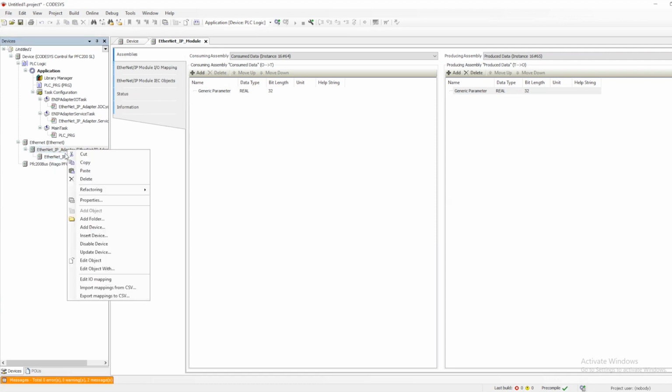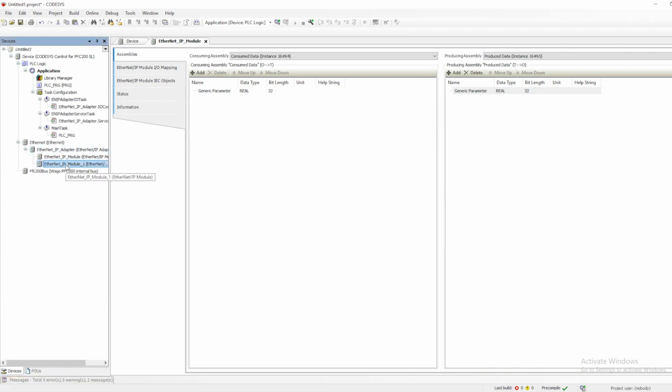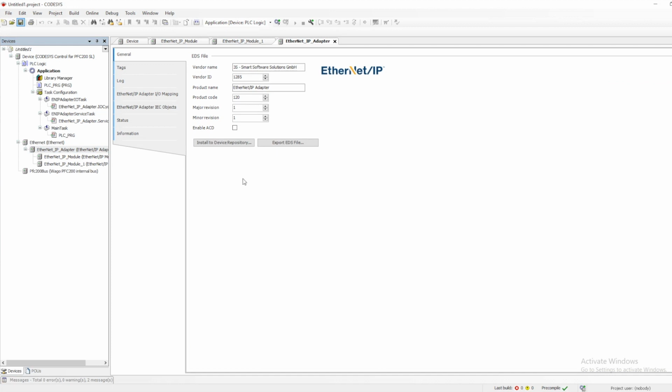So I will create another module and give a different instance assembly details. Okay, so now on this side it is all completed. Let me export this particular EDS file.